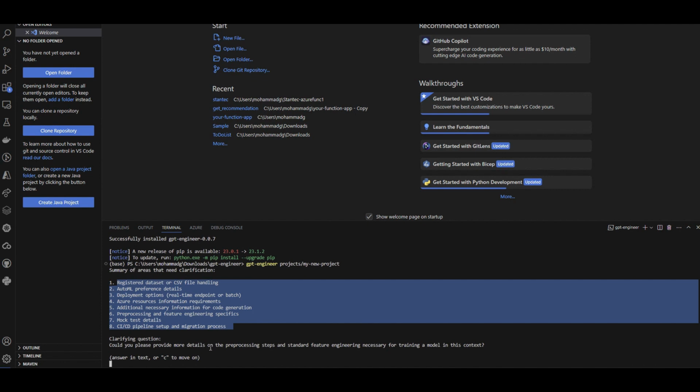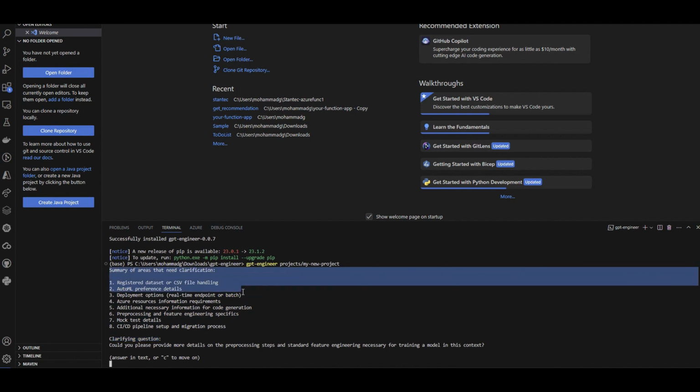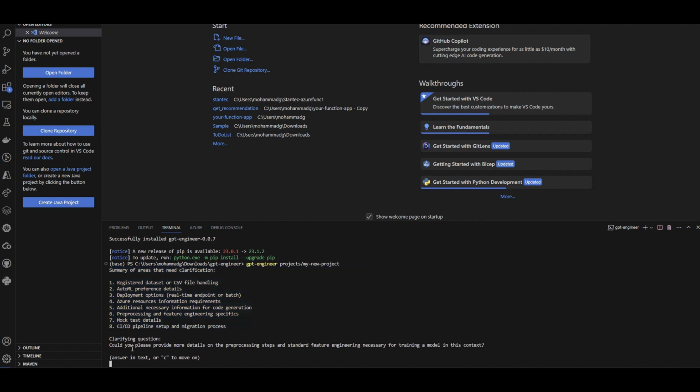But sometimes if it's not clear what I'm exactly going to create, or there's a missing point, or a clarification question is needed, it will start asking me. So here, sorry, these are the steps that need to get clarified. So it has some questions for me before it starts generating the application. It is asking me to provide more details on pre-processing steps and features. Well, I would say assume it based on user input. Of course, you can be more specific based on your application.